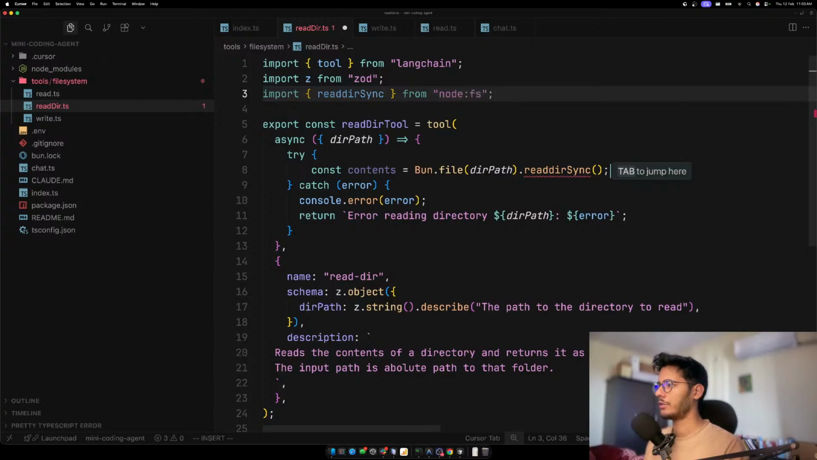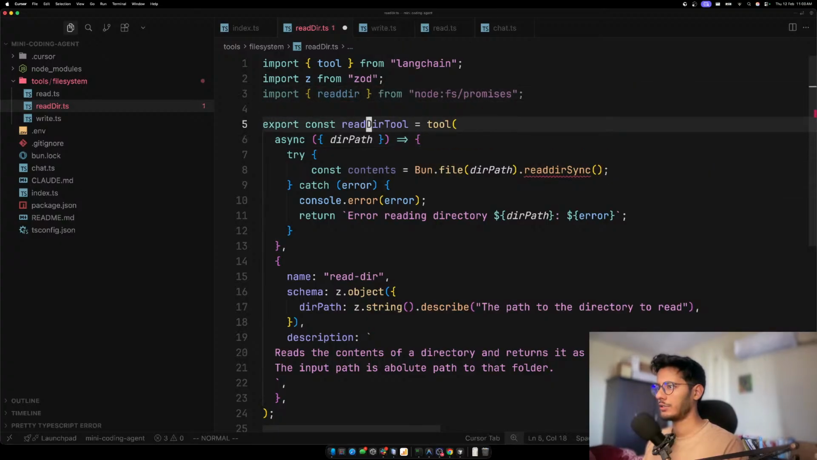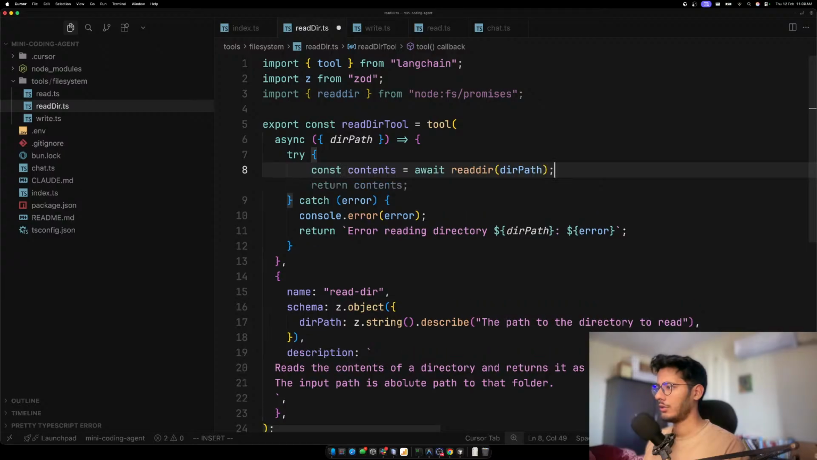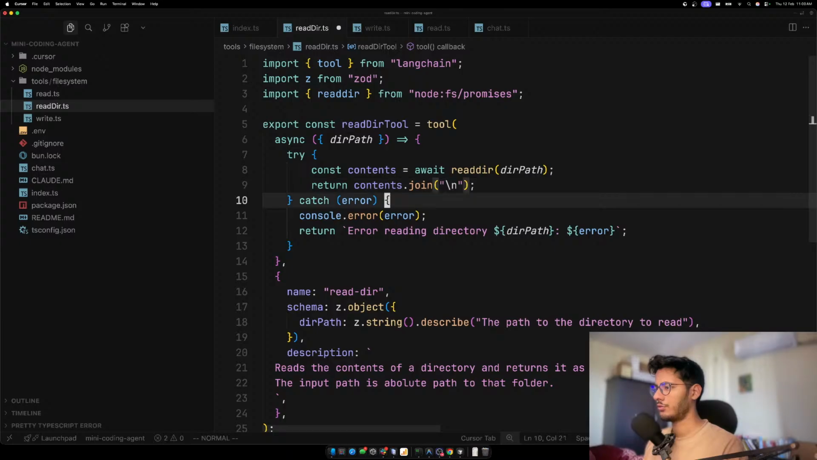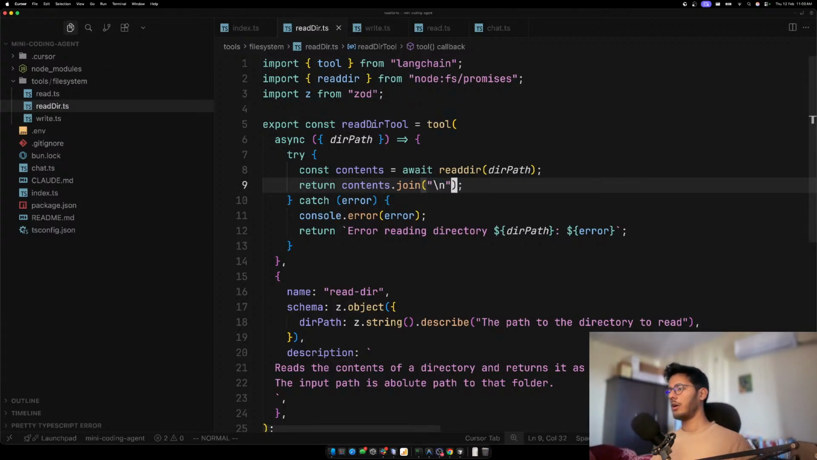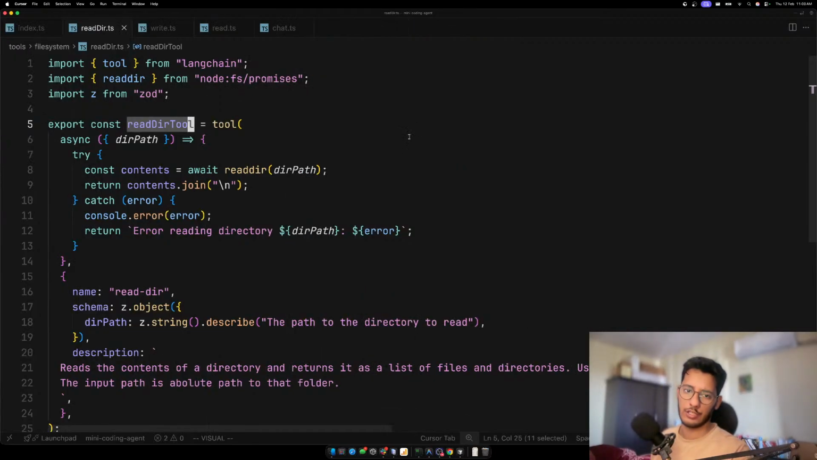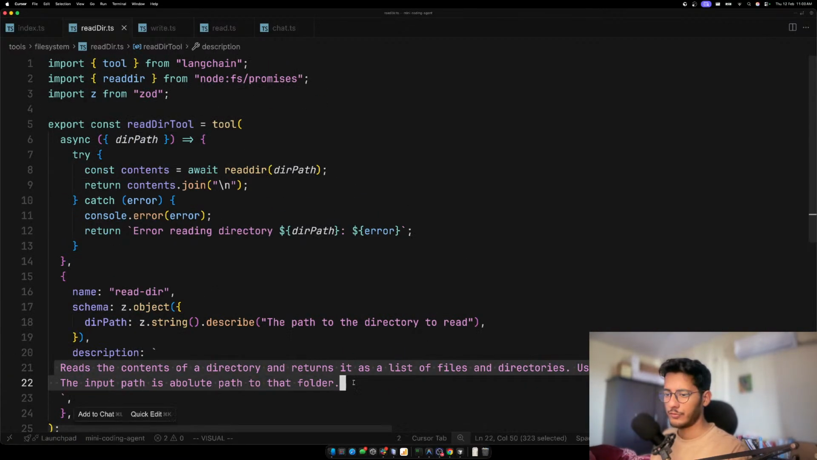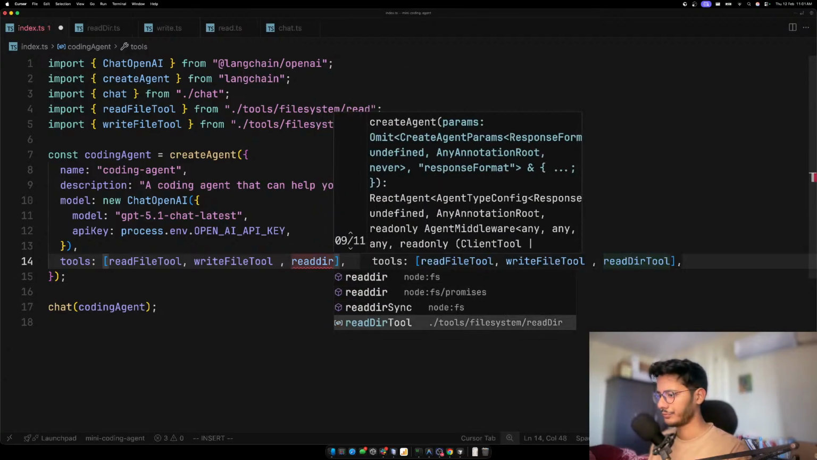Node fs slash promises is what I want, and then I can say read dir, and join with this. Okay, great. So now this read dir tool is ready, and we can read any directory. We would be able to get the content of that directory and all of that. That's pretty great. So now we can go and put that tool over here as well. Read dir tool, right?